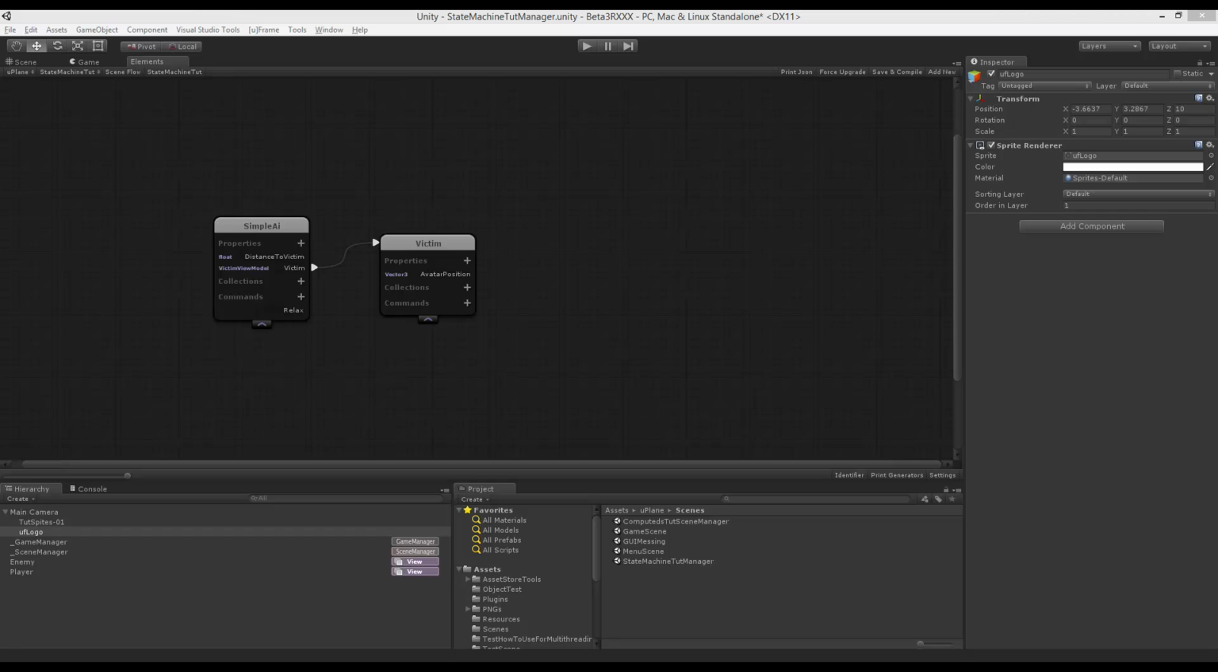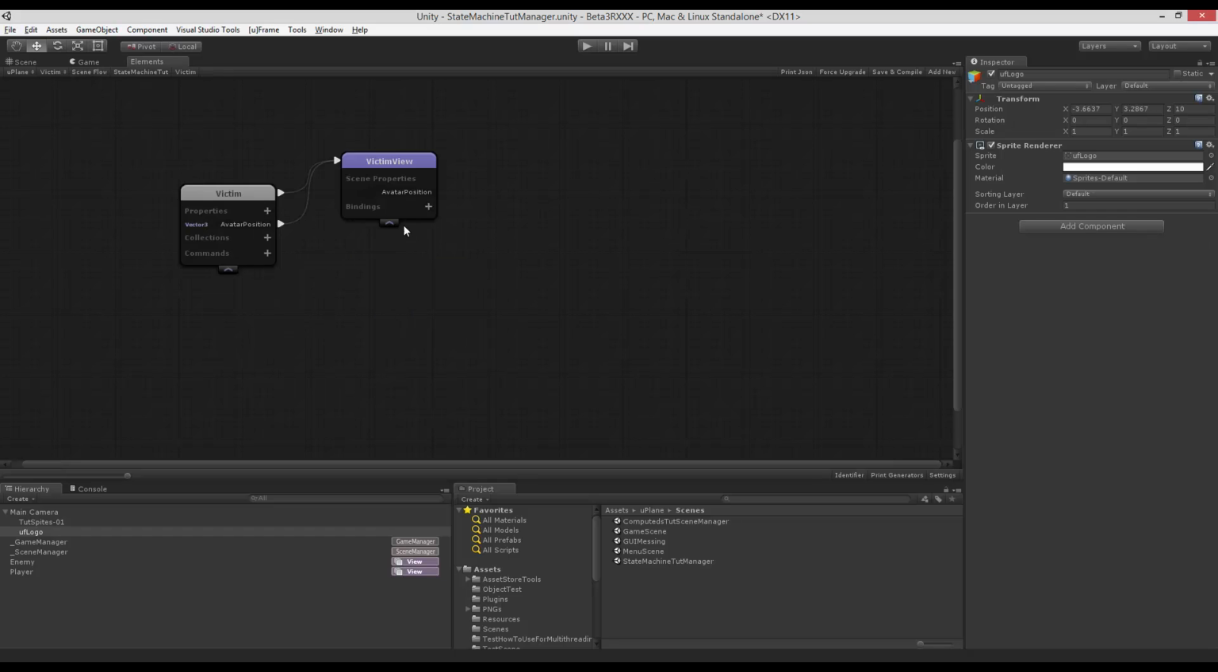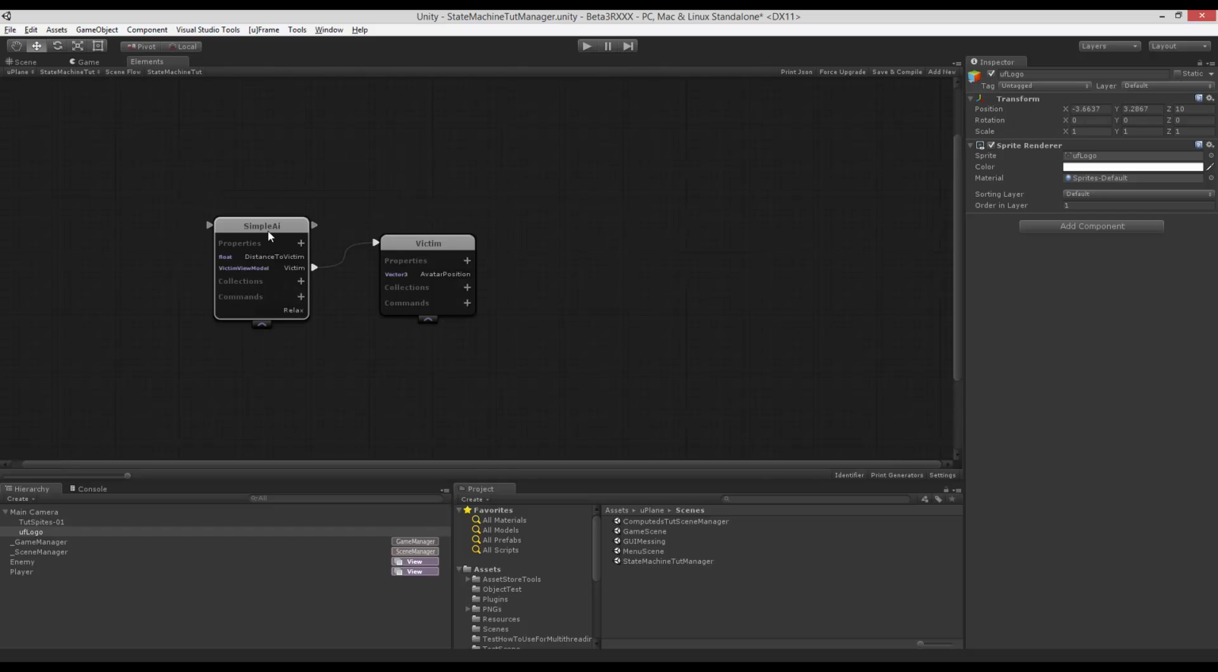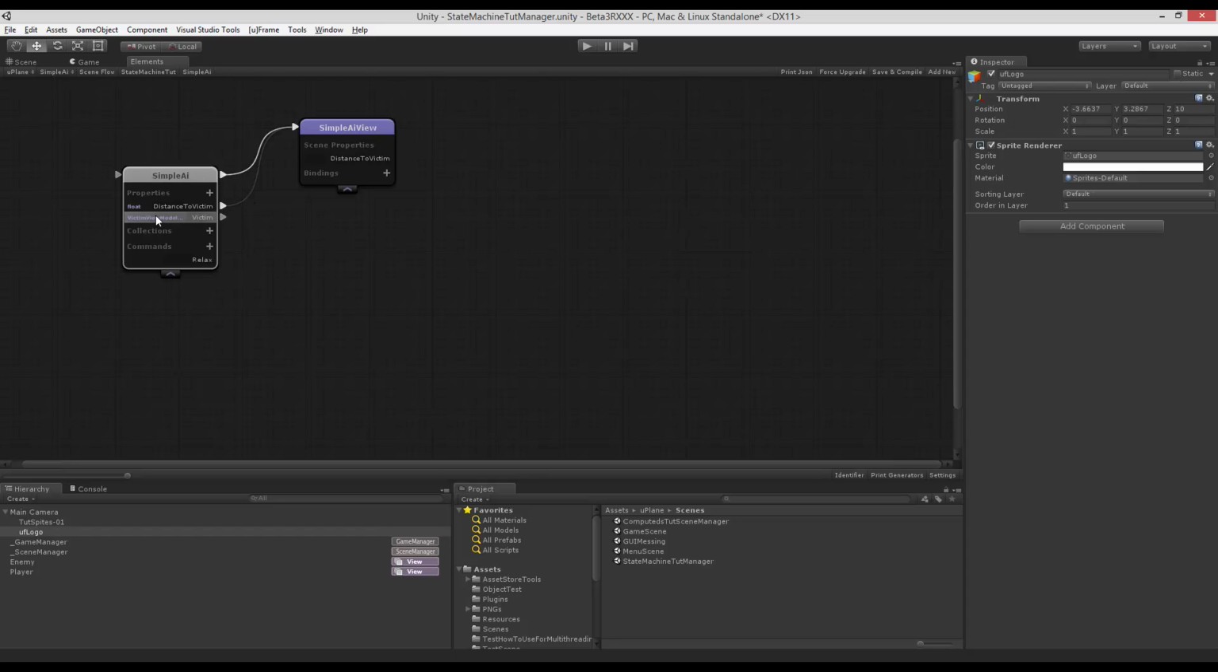In this example, I have two elements, simple AI and victim. Victim has a scene property called avatar position. Simple AI has a scene property called distance to victim. Both of scene properties are already implemented. I have a link to the victim and relax command.